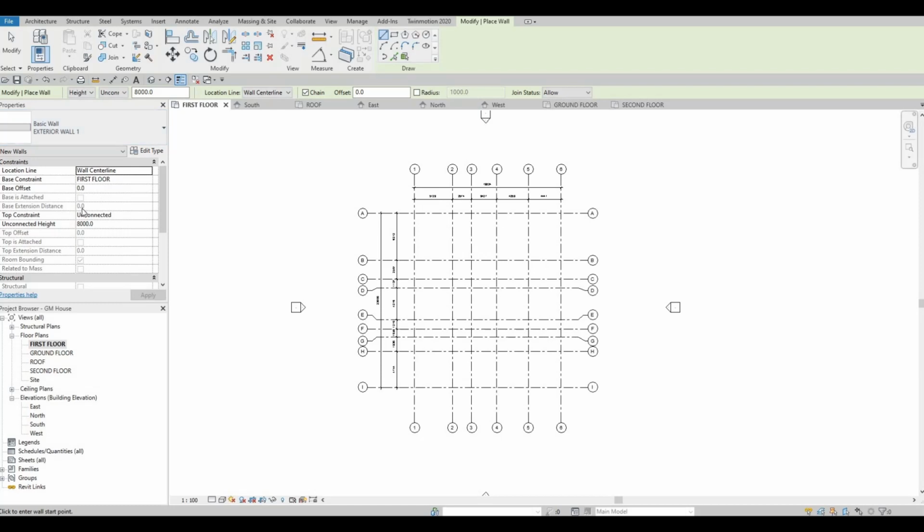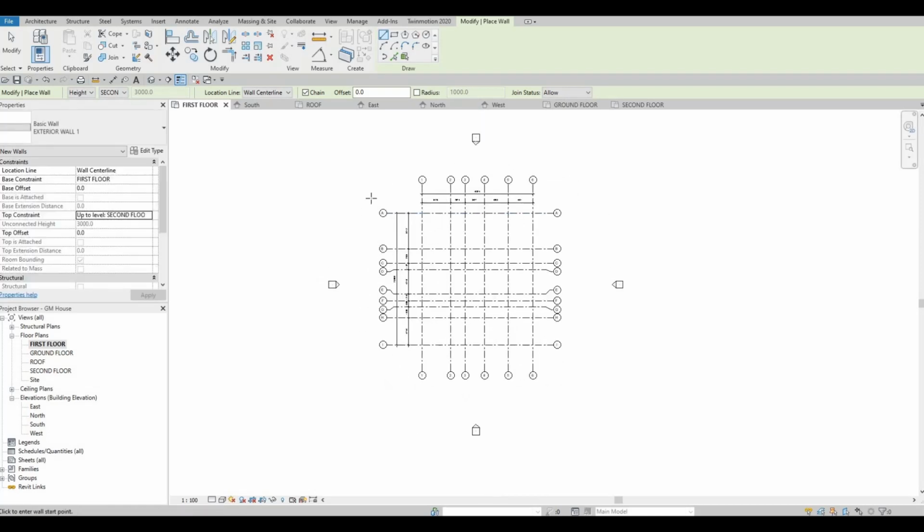Just before we go, here we have base constraint first floor, and then top constraint unconnected. You should change this to second floor. At the same time, once we apply this, you can also change it right here. So here we could change it in different ones as well. Wall center line is already the default and then change as well. So those are important ones that we need to consider. And then on the next video, we're going to add the exterior wall.